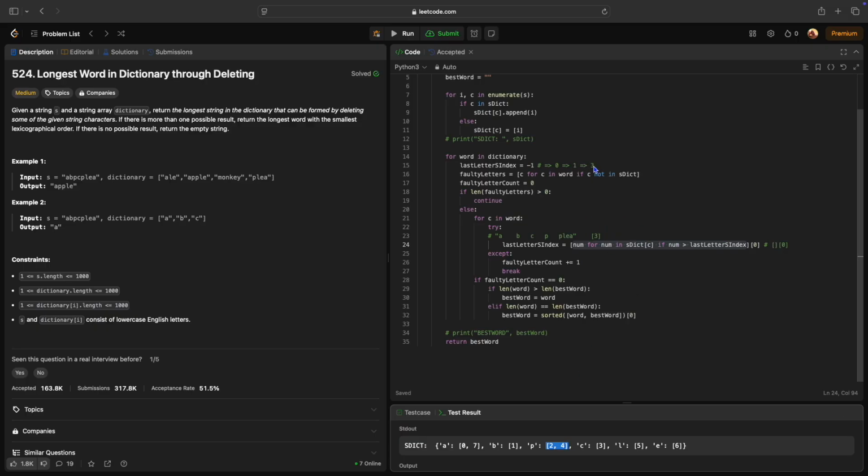But last letter S index is a 3, and we want only items that are greater than last letter S index. So what is that? In P, the only one that was greater than 3 is this 4. Fine. We're grabbing the first item, which happens to be the only item in here, and we're going to replace last letter S index with that number. Last letter S index is now 4, right?